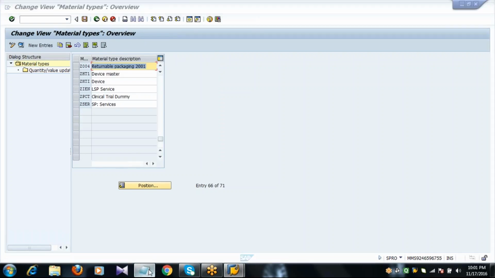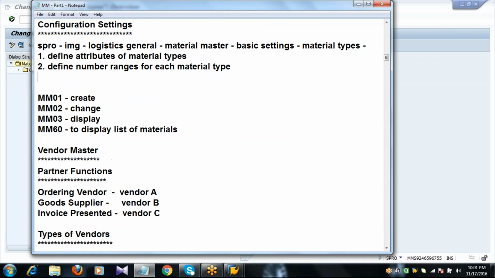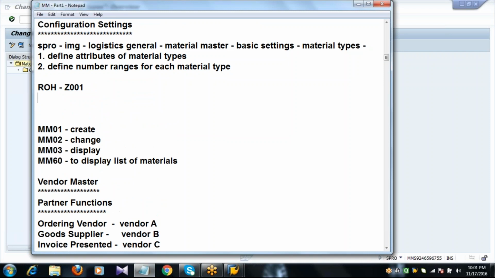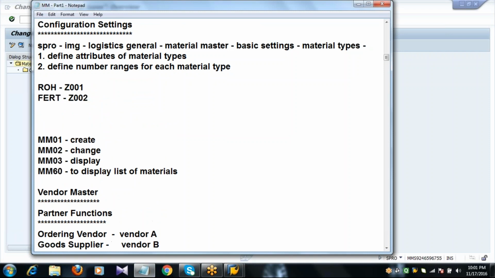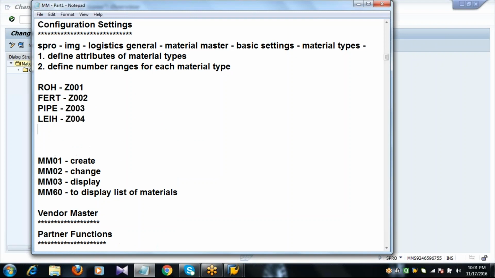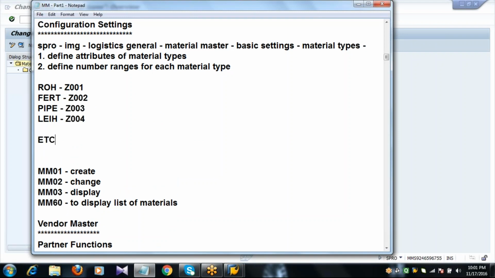So what have we done, guys? These are the material types given by SAP, and we have created our own material types: Z002, Z003 pipeline material, and returnable packaging material as Z004, etc.